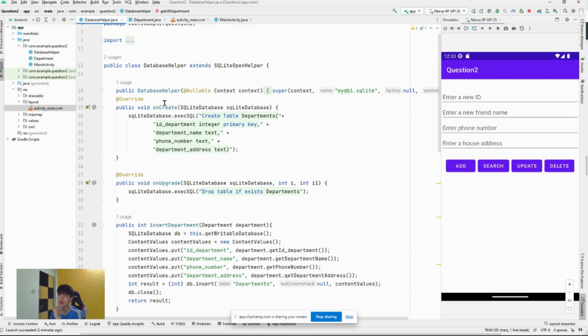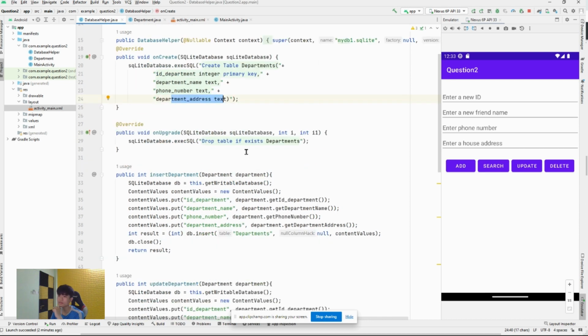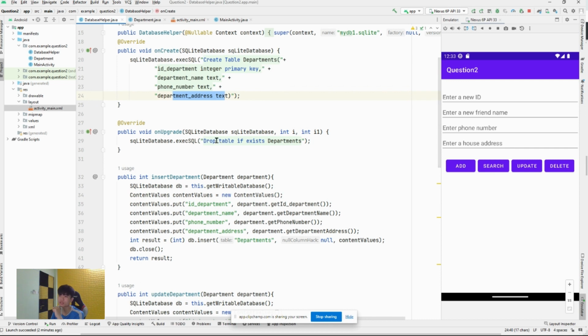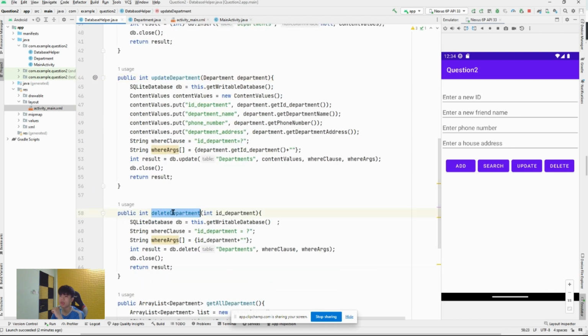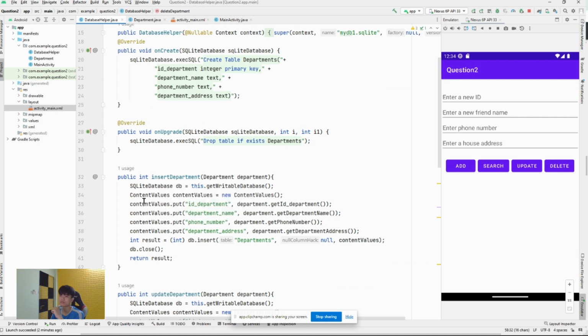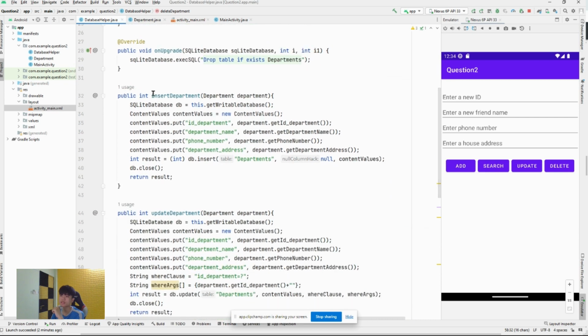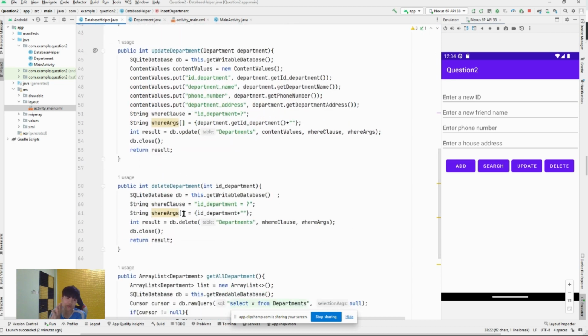Here, I also create the variables ID, department name, phone number, and department address. Moreover, I created the table and set the statements, and the table is called departments. After I create the table, I will also create the insert, update, and delete. The insert, update, and delete here represent the functions of those buttons in the next MainActivity.java.